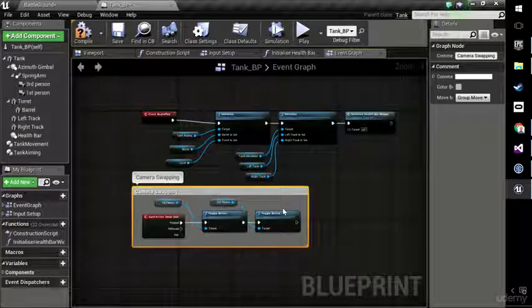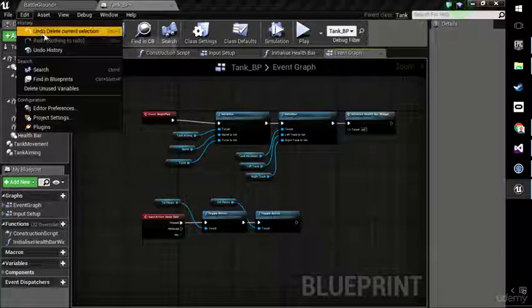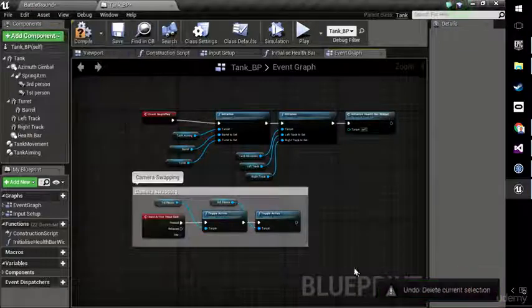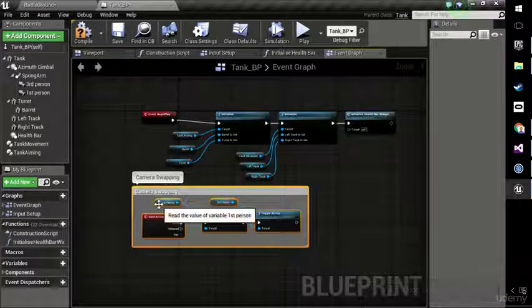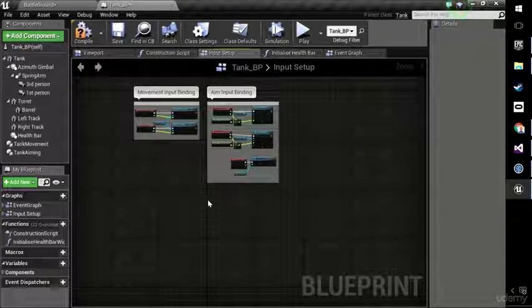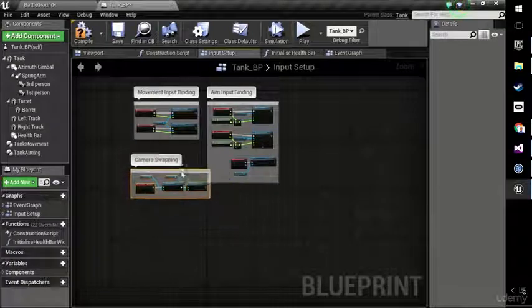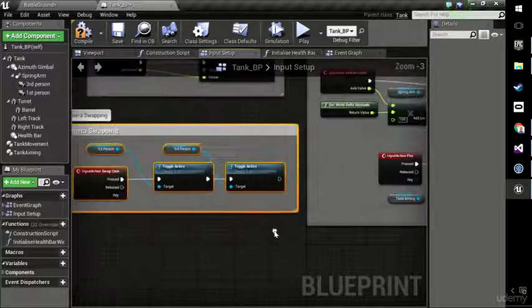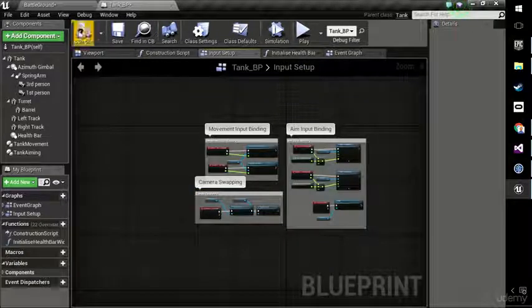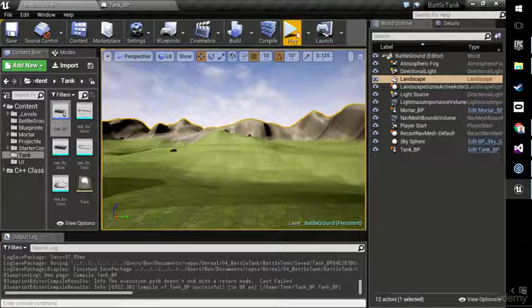Now, arguably, camera swapping is, I'll just put that note back, sorry, edit, undo, delete selection. What I want to do is take this camera swapping stuff, cut it, and put it in input setup, because really it is just input binding, isn't it? Why have it over in the event graph when it could be in input? And that's the thing, these are all just event graphs, and you can move them around. That makes more sense to me. Okay. Compile and save, and let's see if it works. It may need a minor adjustment, but let's see.